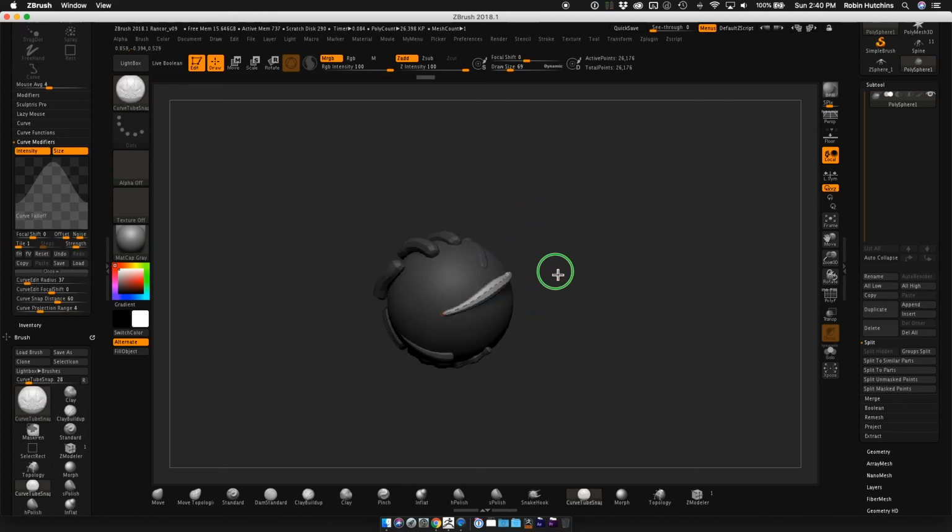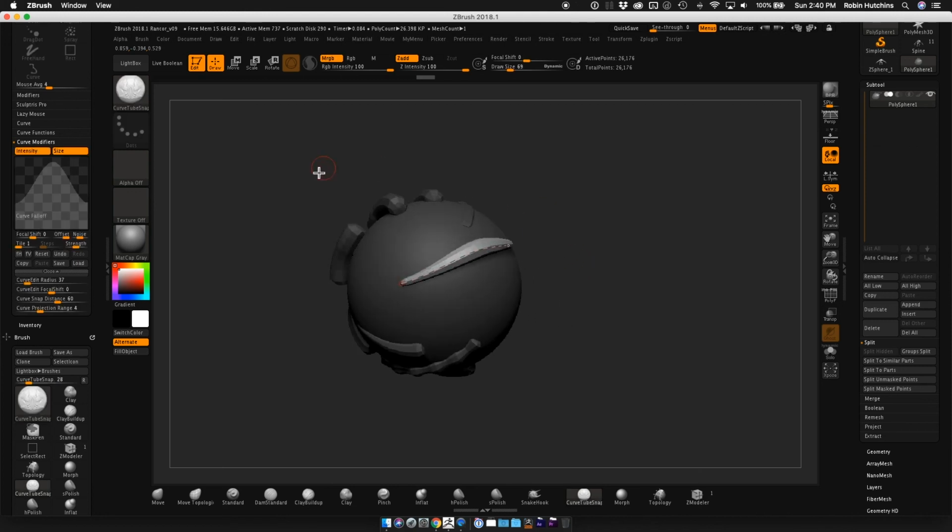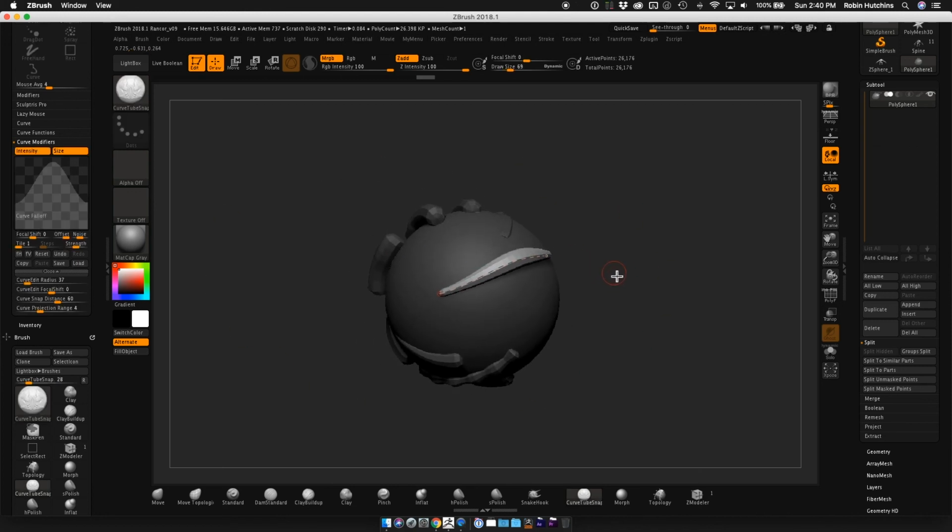When I get to showing muscles and different techniques, one of the techniques I did show you guys and will show you again, I'm sure, is using these curve brushes.